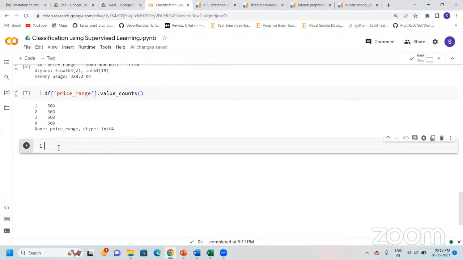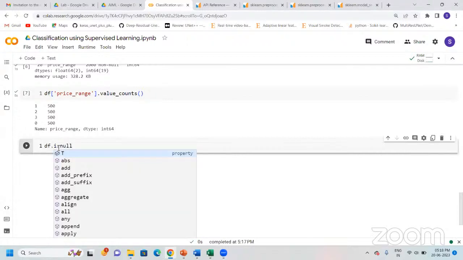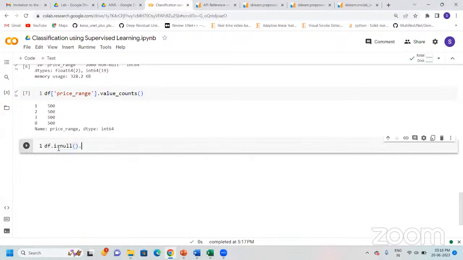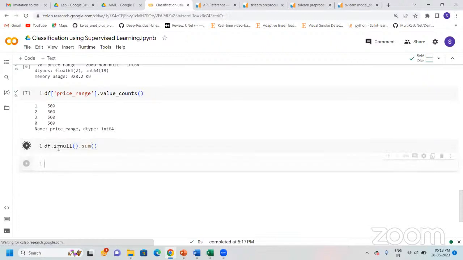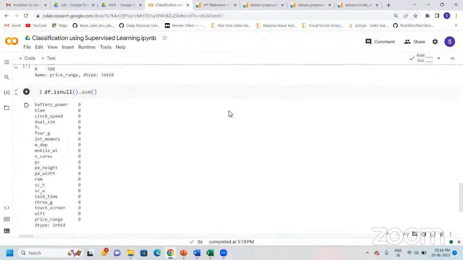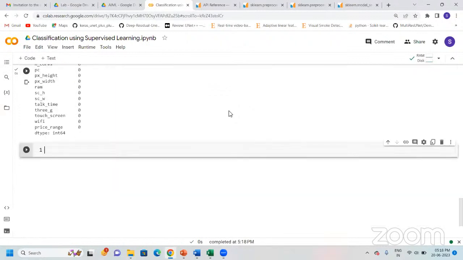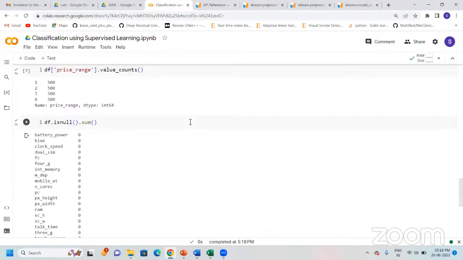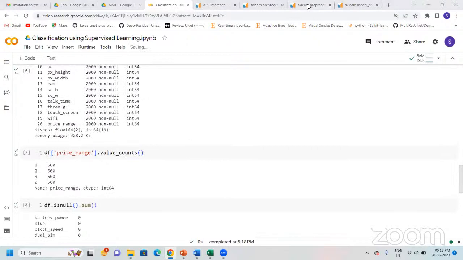Then let us see how many null values are there. df dot isnull dot sum. There is no null, so everything is showing us 0. We don't have any. We are doing classification. We are not doing a regression problem. Regression is in our next upcoming labs.